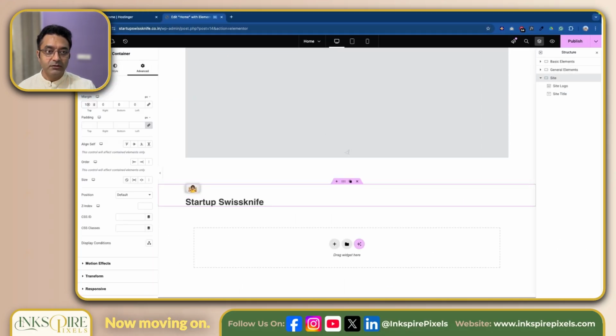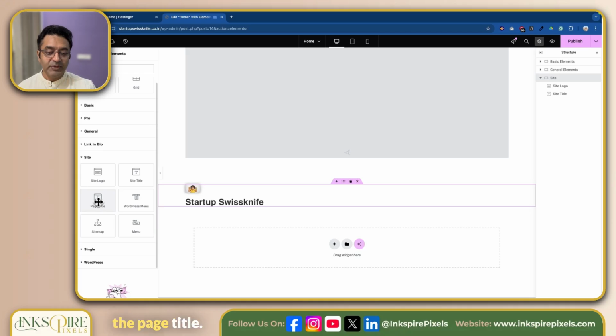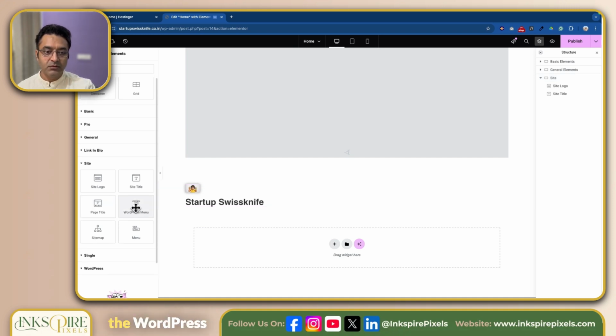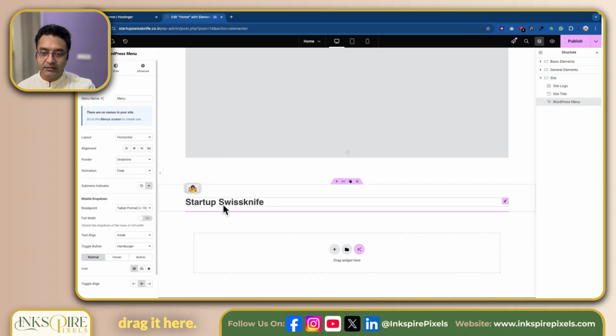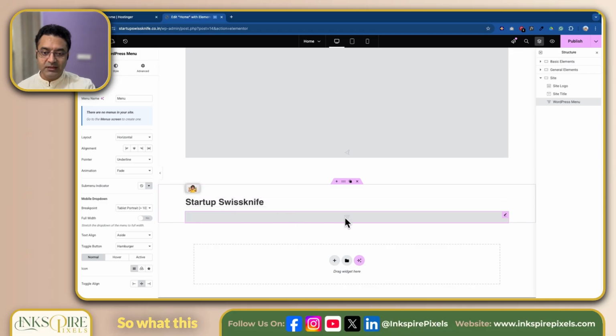Now moving on, the next element is the page title. So if you want to add a title to any page, you can use this particular element. Now let's look at the WordPress menu element. So we can drag it here. So what this does is that it lets you create a menu for your WordPress website.